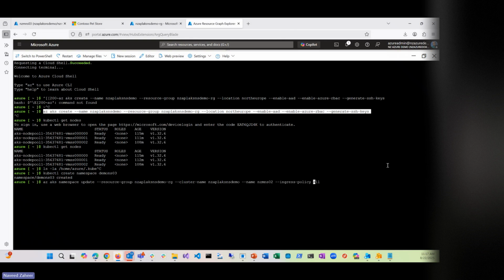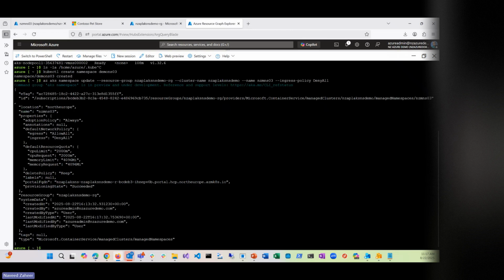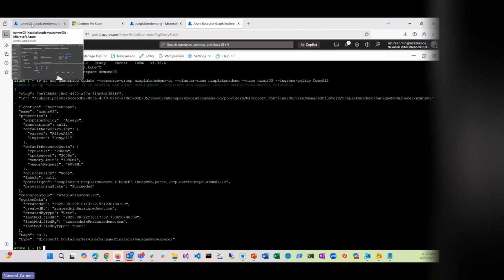So I'm going to do deny all. And this is the namespace. What was the namespace? I just want to confirm the name, NZ MNS 03. Any questions? Okay. So now what I have done is I am applying this policy and denying all ingress. Let's see. Now try to access.